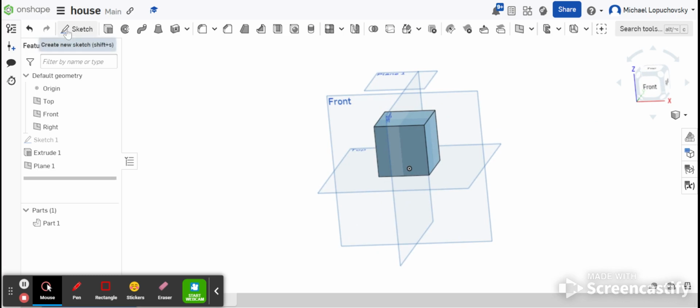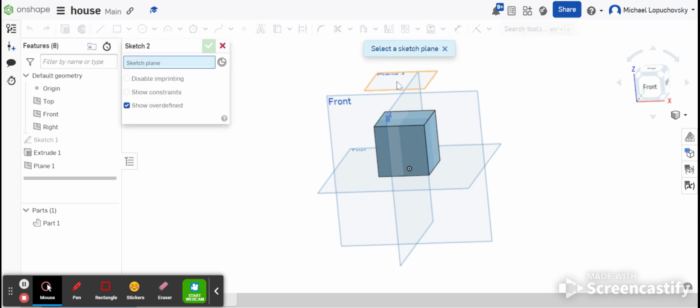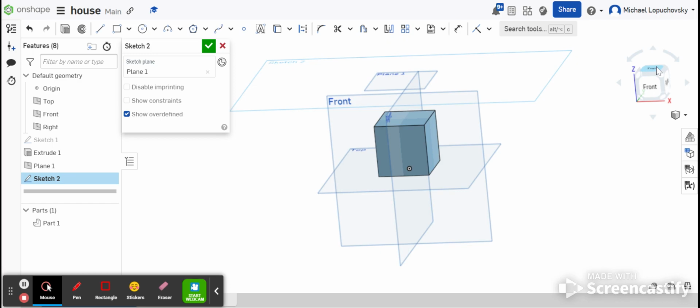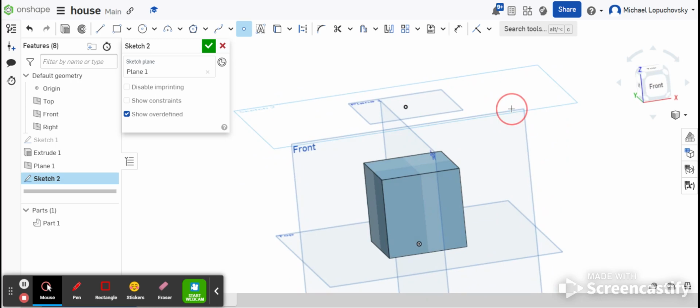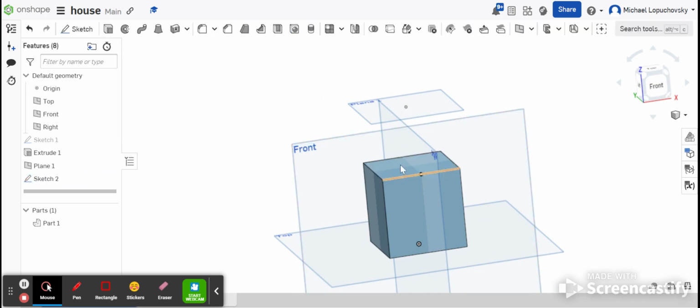So I'm going to do a sketch in that plane. So I'm going to click top, so I'm looking down at it. And I'm just going to do a point, and I'm going to do my point right in the center there. So again, I got a floating point right there. And then we're good there, okay?